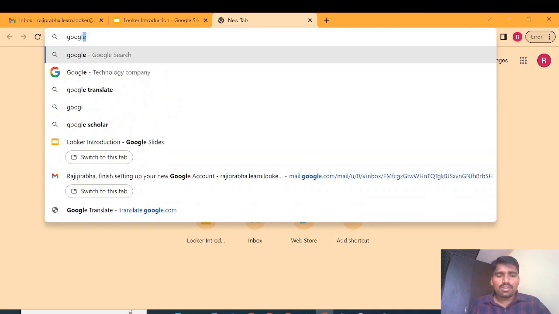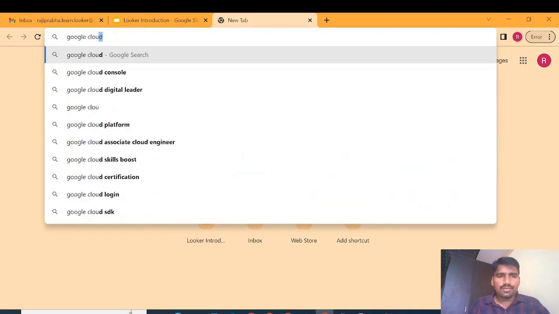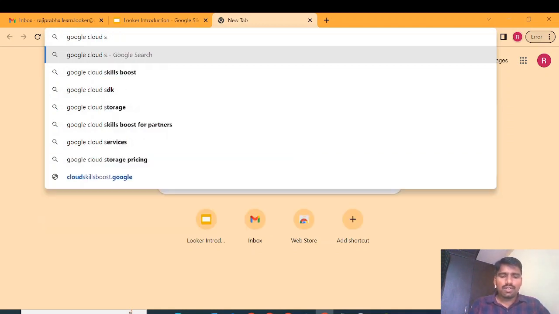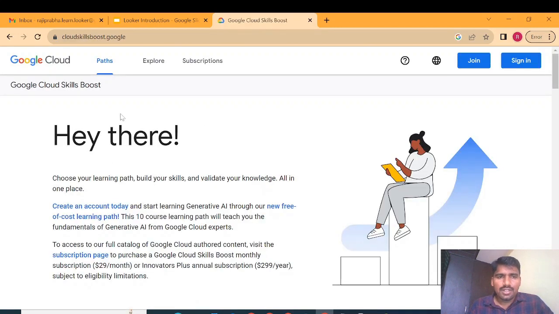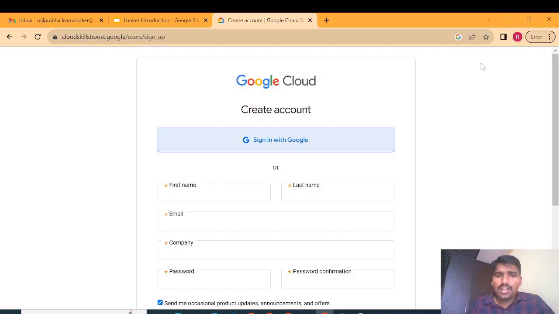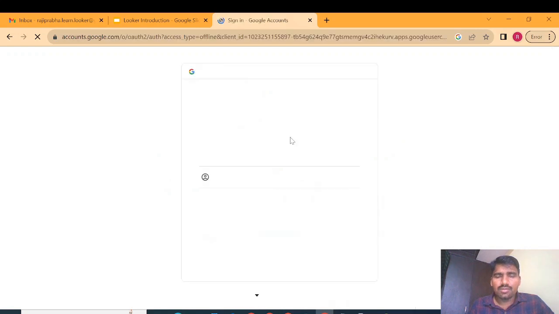Go to the browser, type Google Cloud Skill Boost. You can see this link, Google Cloud Skill Boost. Click on this link. Then you will get the welcome page. Here you have to click on join or sign in, anything is fine, but click on join. Then you have to click on the option, sign in with Google.